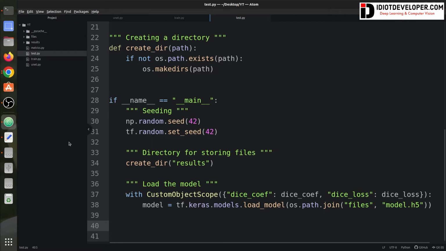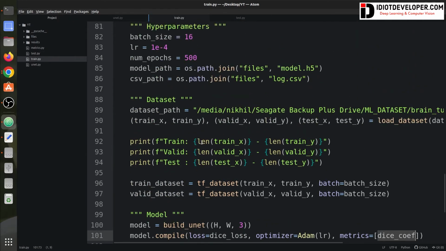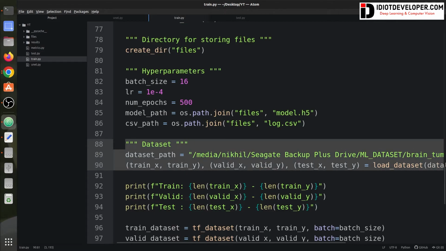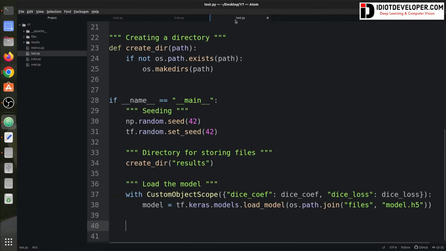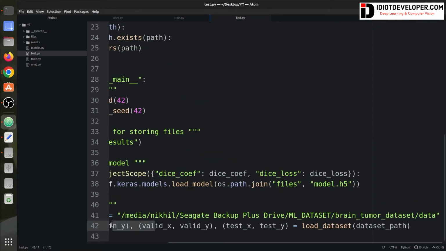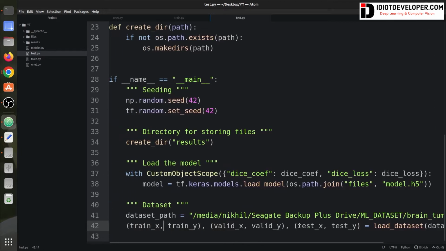So now we need to load the dataset. So let me just copy that part directly from here. Okay. So for now we need just test images and masks. Okay.